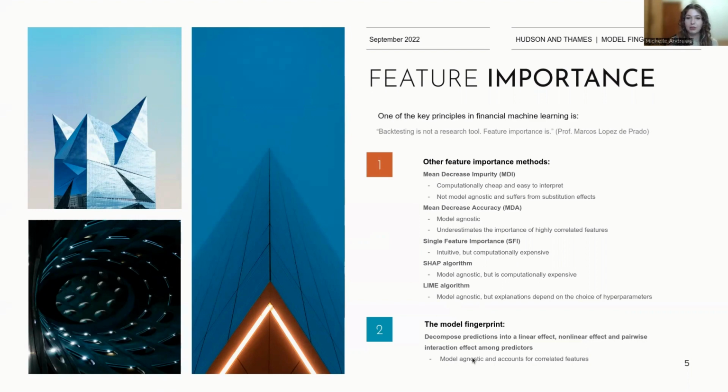And what makes the model Fingerprint unique is not only that it is model agnostic, which is great, but it really provides you with a summary that you can lean on the moment your model makes either great, very accurate predictions, or performs poorly. So you have something to fall back on. And also, because it calculates a pairwise interaction effect between specific predictors, you don't have the adverse substitution effects if correlated predictors are present in your model. So yeah, that's what makes the model Fingerprint so unique.